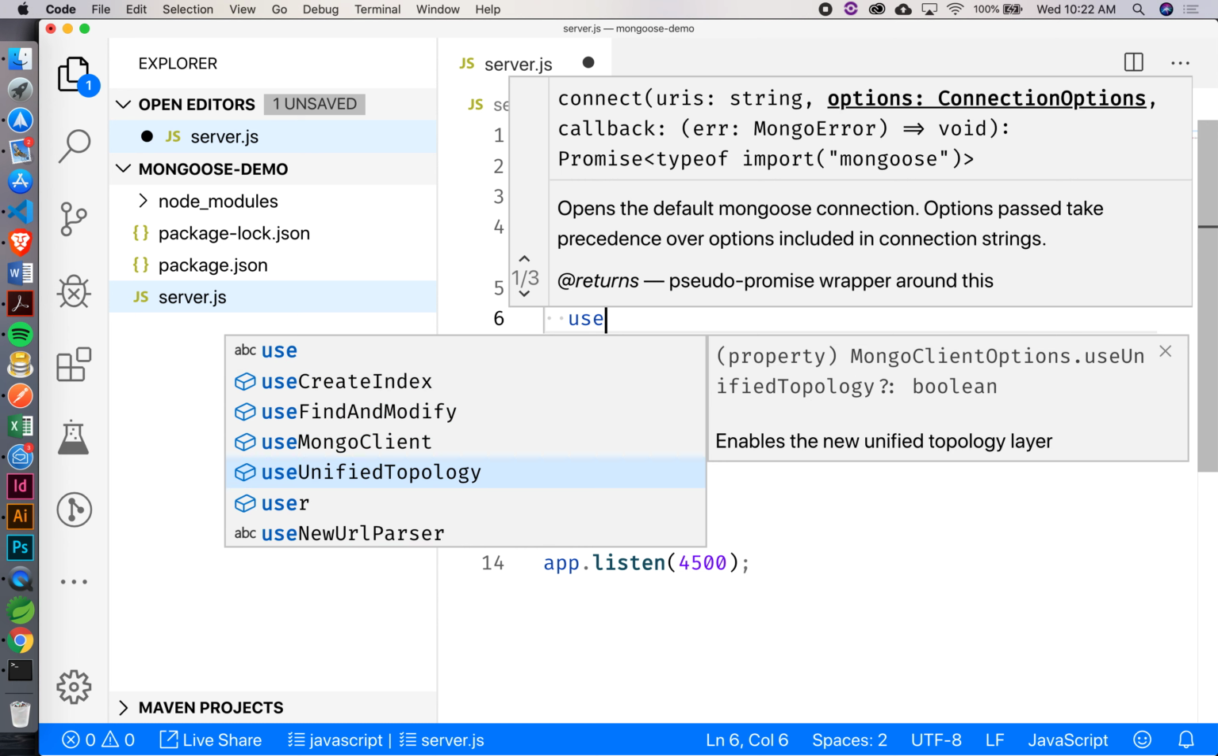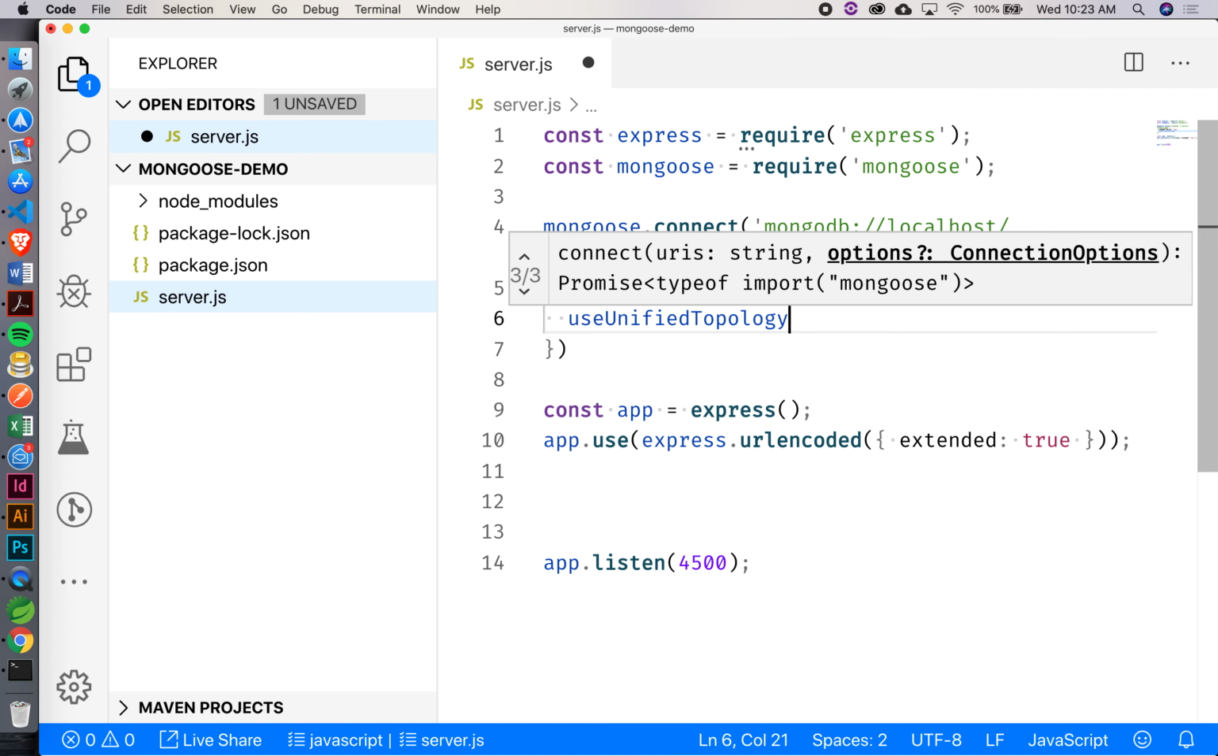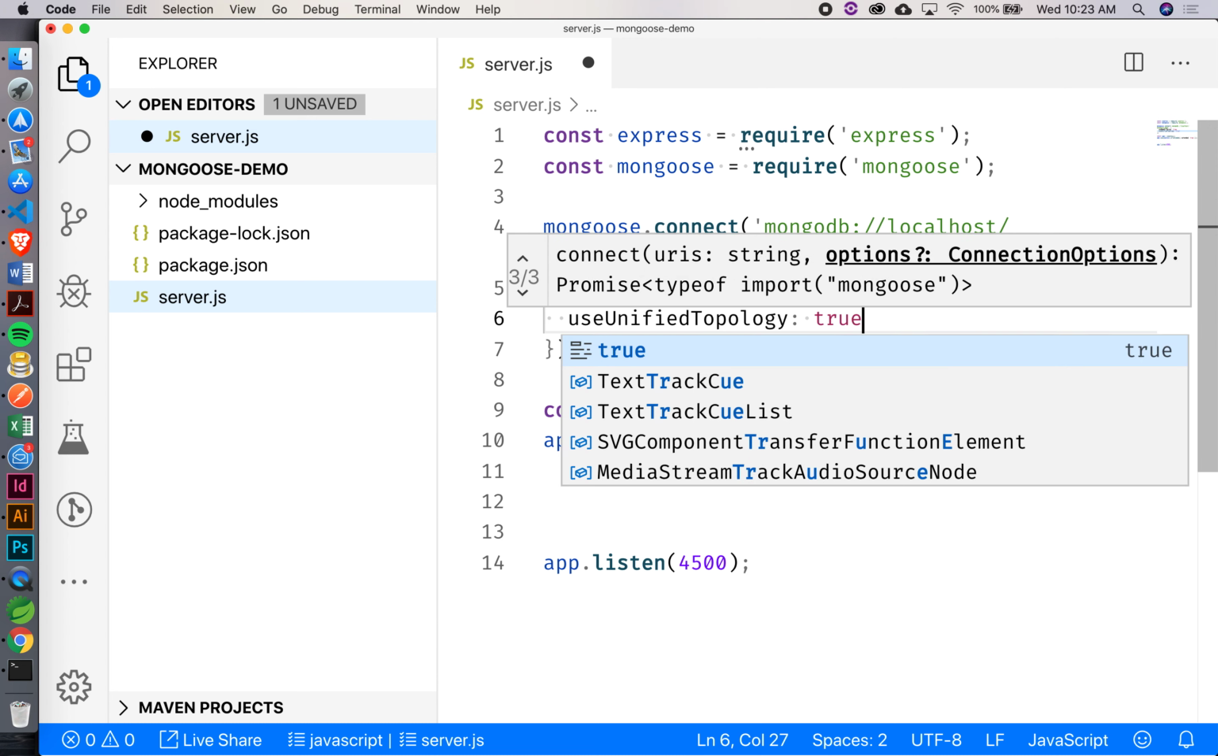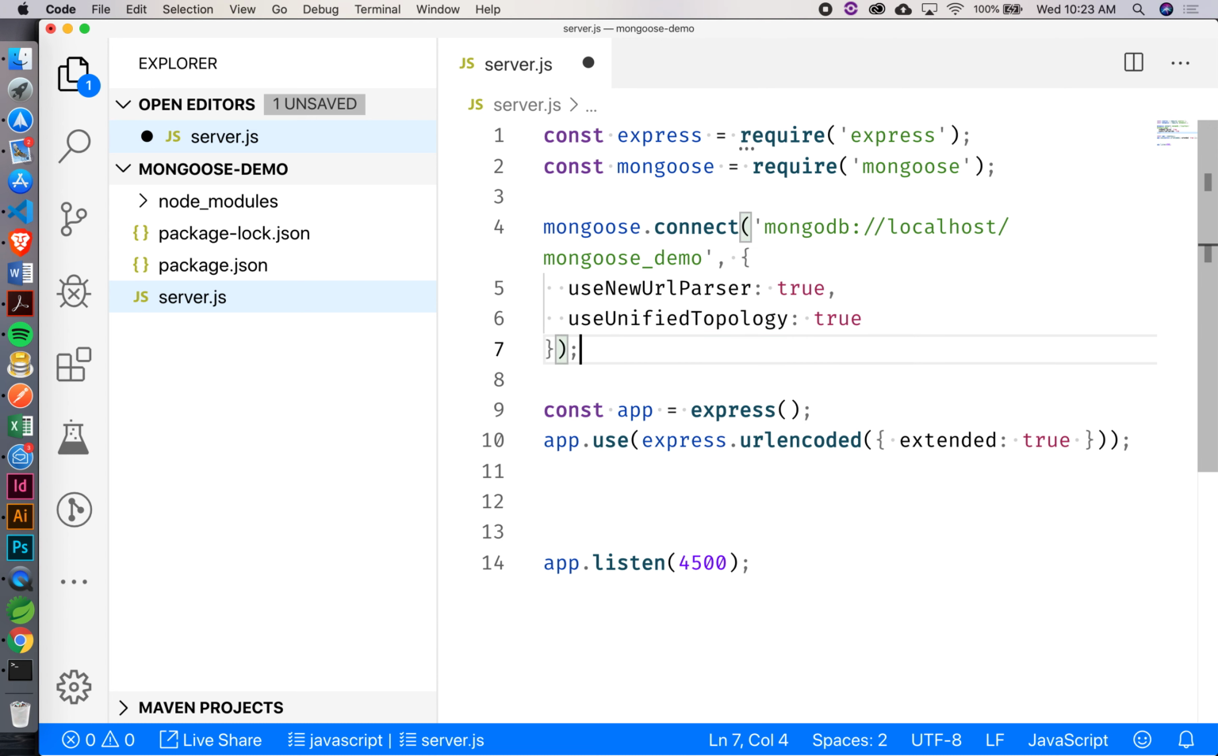What does this do? I don't know. Enables the new unified topology layer. Oh, good. Okay? It's new. Shiny. Yeah, shiny and new. So let's just set that to true. Okay, cool. So now we're theoretically going to be connected to Mongo, our MongoDB once everything goes through.